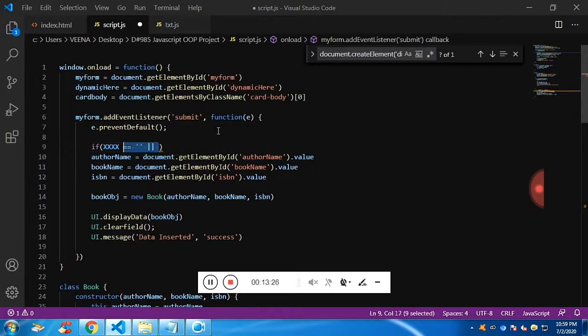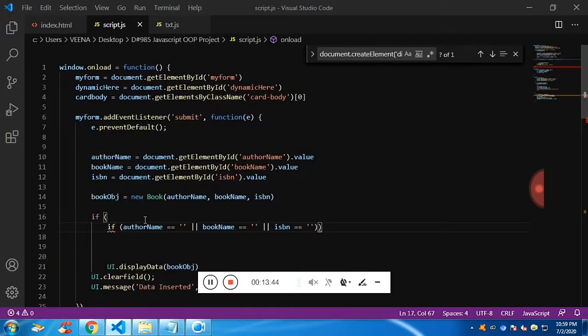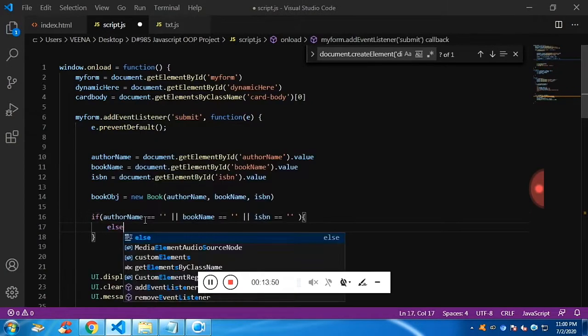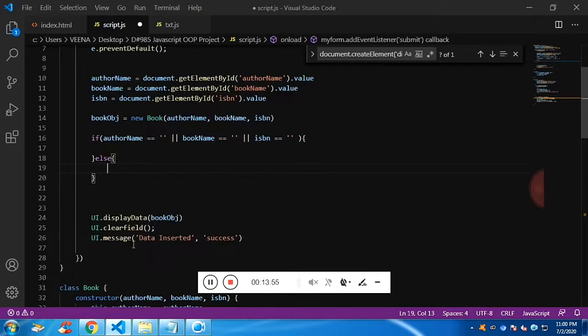So we are going to use the or operator. Either one of the input fields is blank, I want the error message to show up, and the if condition simply says either one of the input fields is blank. I want to show an alert message with the help of the class messages. So with the help of class UI, which has a method called messages.